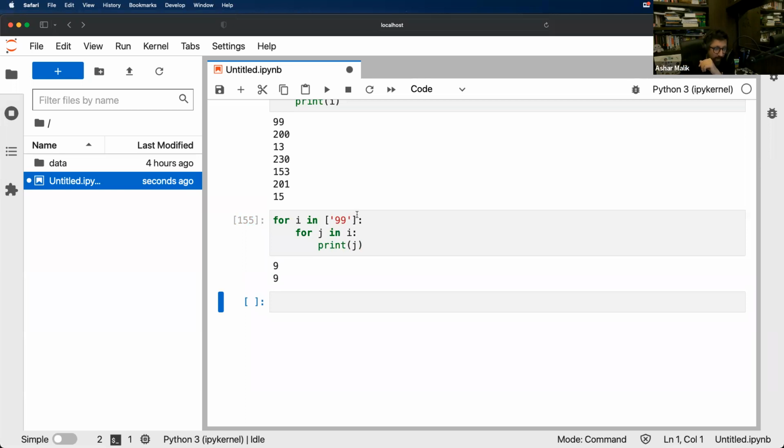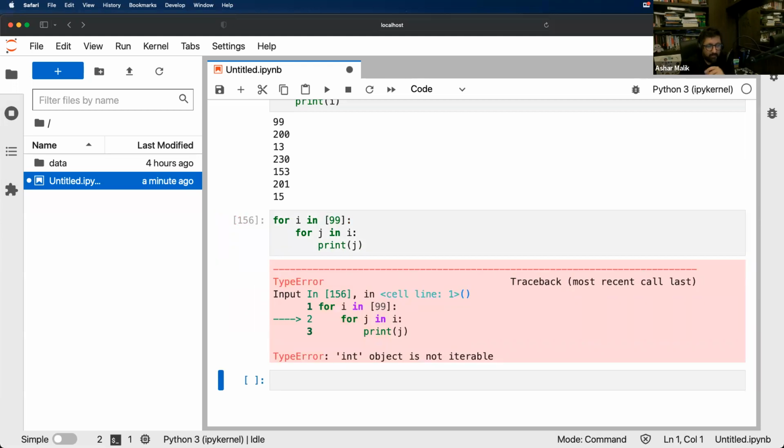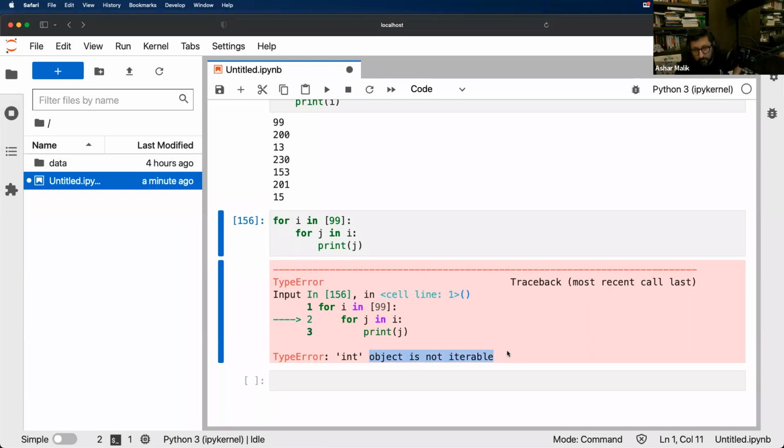Okay. If I remove this, then the second loop will fail. And the second loop will fail because the first loop will go to index 0, pick up the number 99. But now the number does not have the iteratability. It is not iteratable. You cannot have the first 9 of the integer as index 0 and the second 9 as index 1. So that is why it will fail here. And it is showing you that 99 is integer and it is not iterable. All right. Does anybody have any questions up till now?